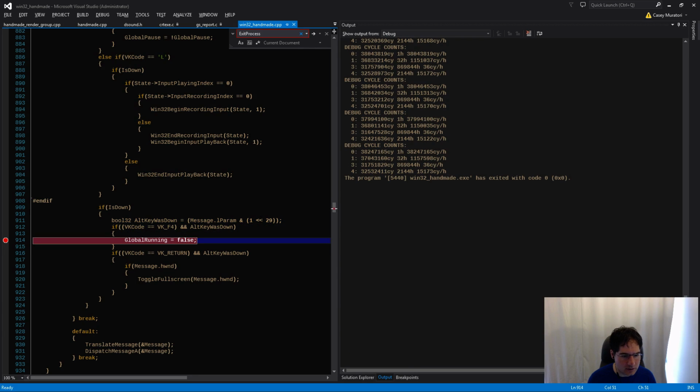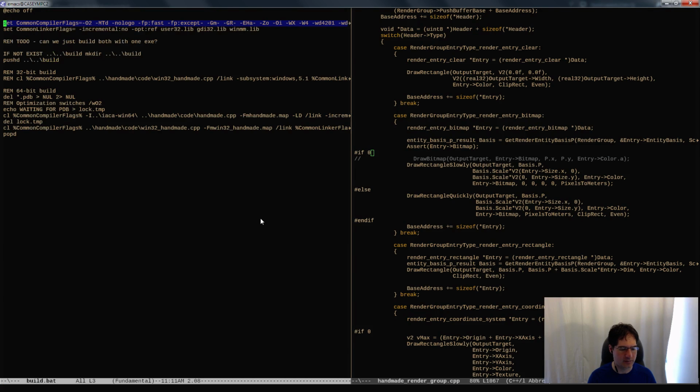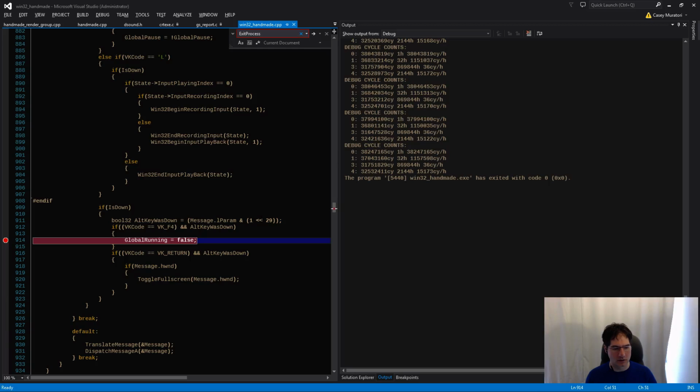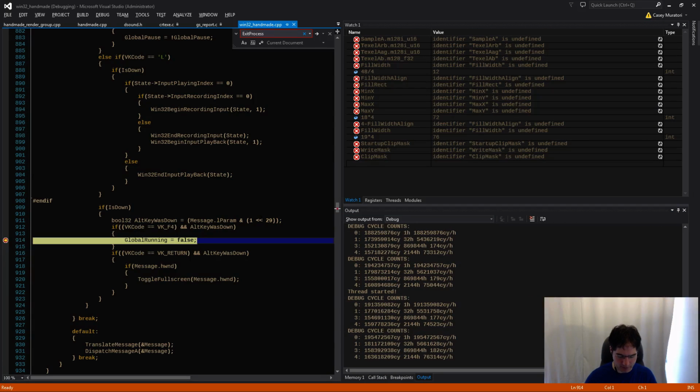So that code gets optimized out. Oh, this is an optimized build. All right, so never mind. I will go into the build and change it back. There we go. All right, because I want to see what happens when we do that. So we hit Alt F4. There we go. Global running equals false.